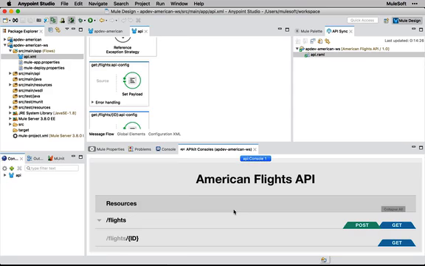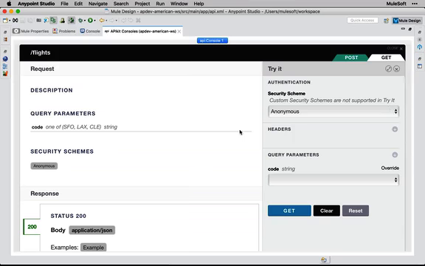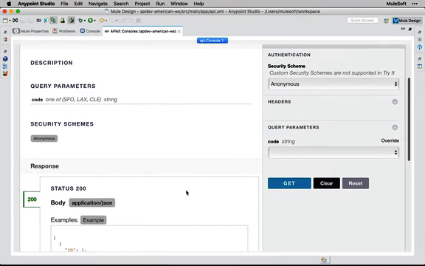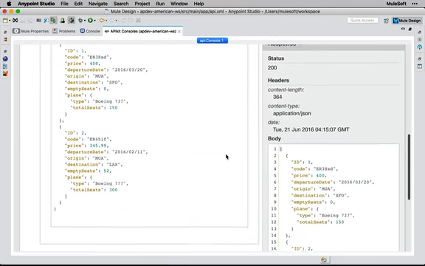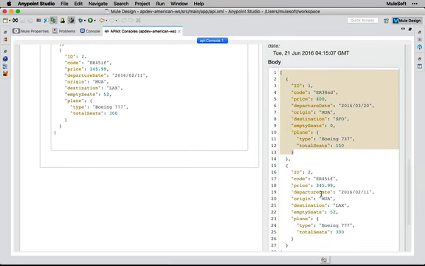Now that we're using API Kit, we're going to see the console show up inside of Studio, where we can see some of the details about our API. I'm going to double-click on this tab to make it a little bit bigger, and I'm going to go into the GET request for flights. Similar to the API portal, we can get all the different details about this resource and its method. We can see here we have a query parameter for code, SFO, LAX, CLE, along with the example response and so on. We can even go in and choose a code and hit get, and that will actually route the request through our Mule application and provide us a response back inside of here.